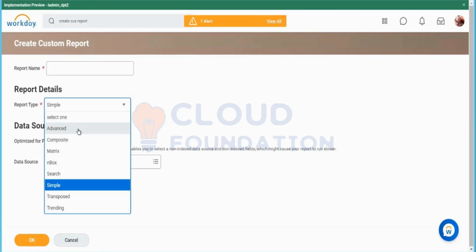So what is a data source? A data source is a place where we can have all the data, like all our indexed business objects, which we use for reporting purposes, like the workers for HCM reporting, all workers, all active and terminated workers. All these business objects are placed in the data source.